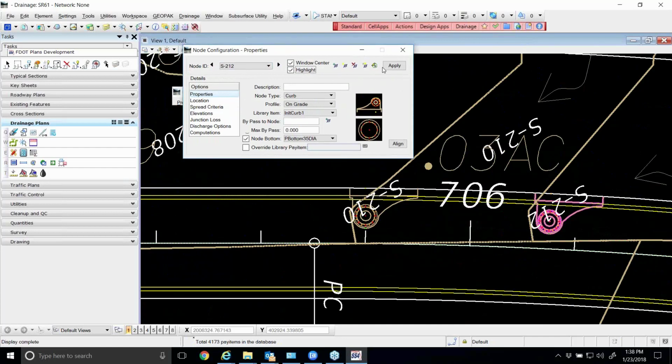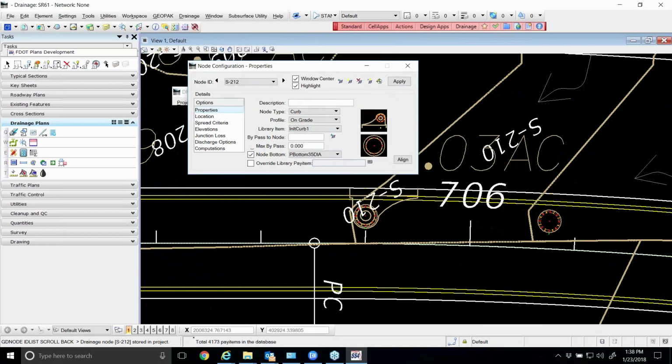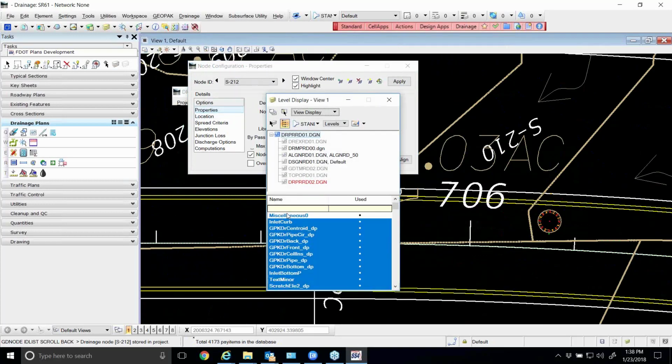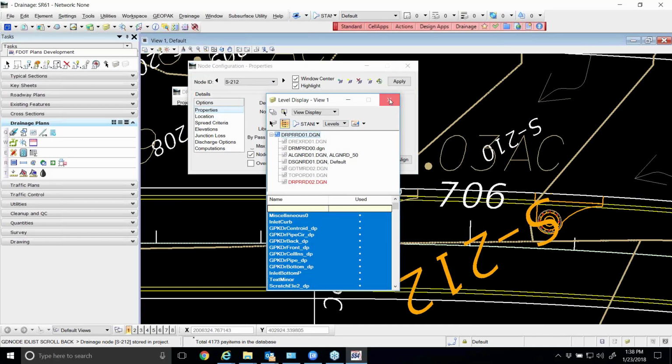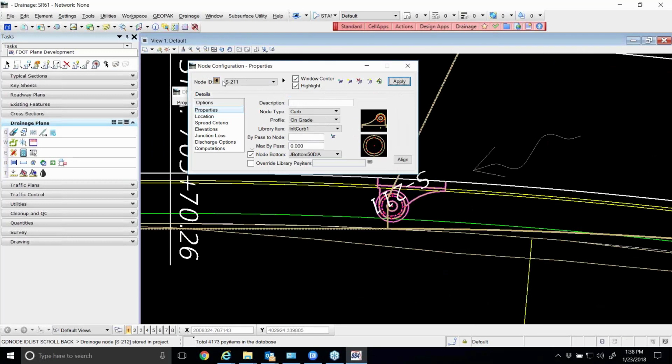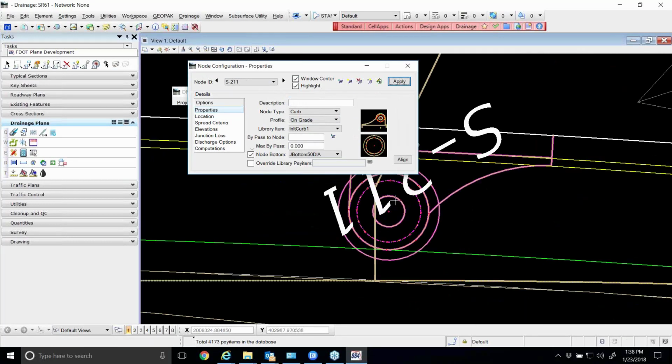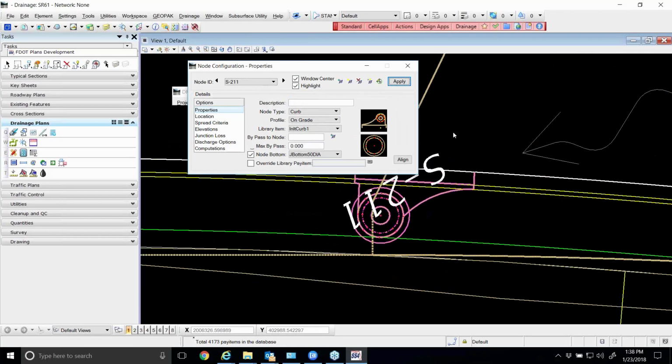If you were to hit apply on one node, it would probably draw it orange, and you'd have to turn on that miscellaneous 0 level if you wanted to see it again. But as you initially scroll through these, they're going to be just the standard drainage CAD standards. But all the nodes are in there now. If you want to take a look at them, you could.